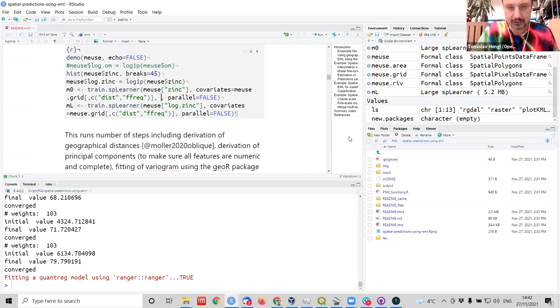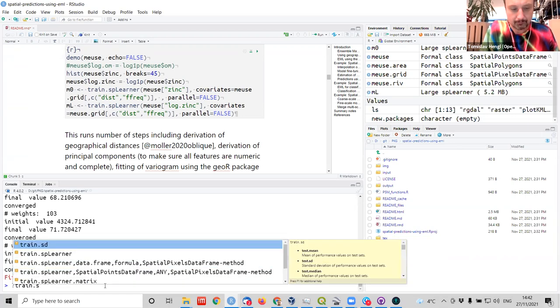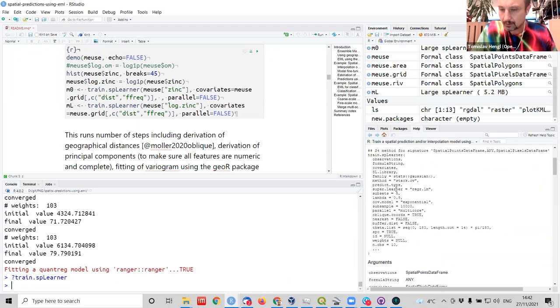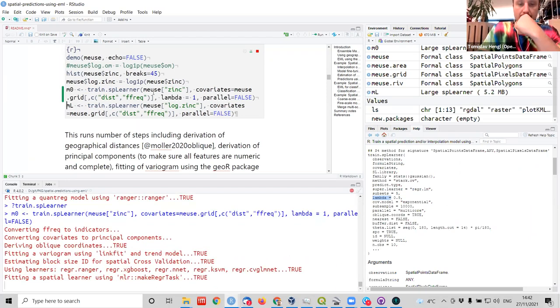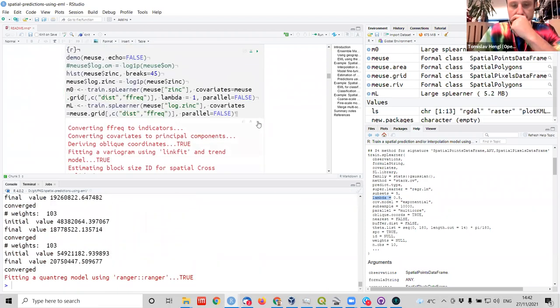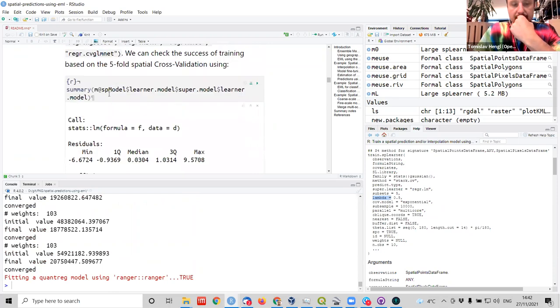Here I have to put this again. The lambda is 1, which means it's a log-normal variable. So this is the correct one. Well spotted. So I just have to rerun this M0. And if I turn this off, now we can see the difference. So here's the M0.